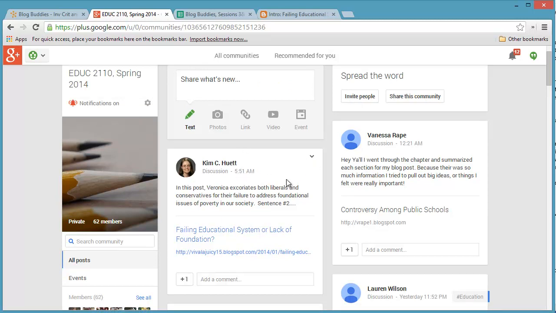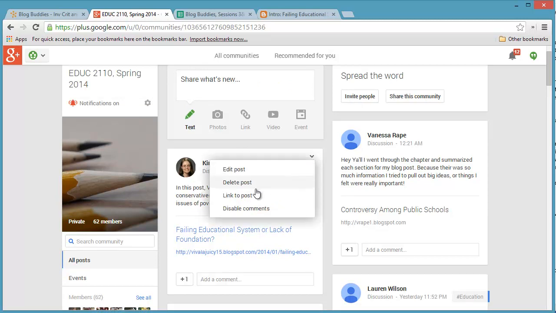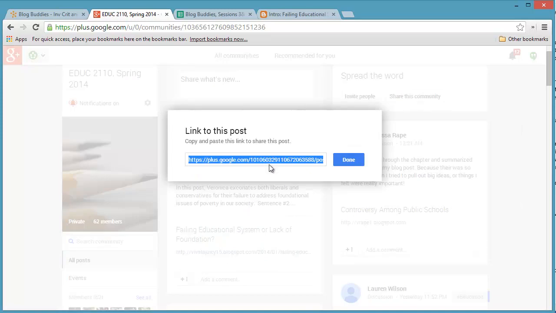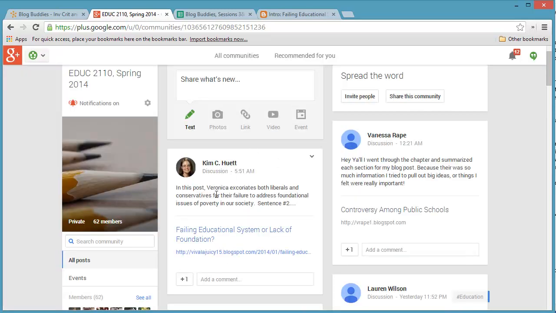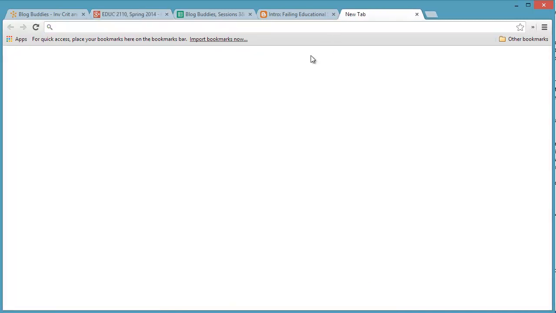Do remember that every post that you make does have a link. So this post that I just made has its own unique link that I can use for my own purposes. That comes in handy later in the semester in your final portfolio. There's a blog posts page, you'll recall, and I know I go over this elsewhere.